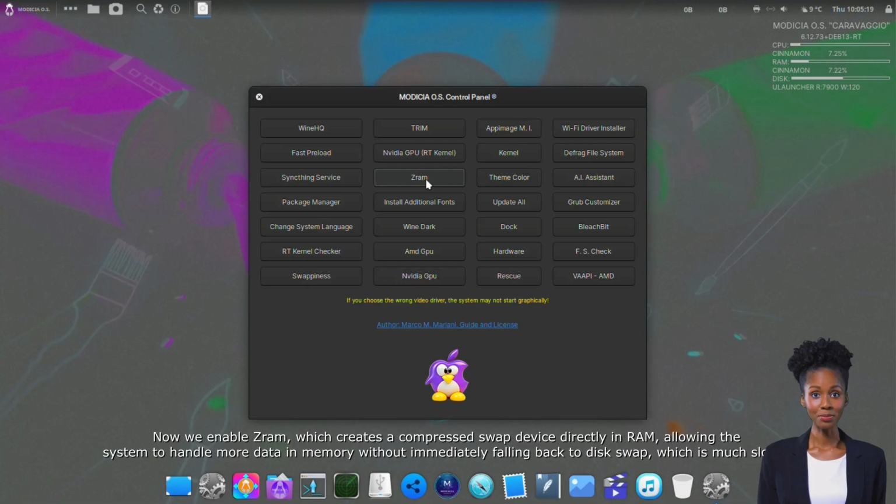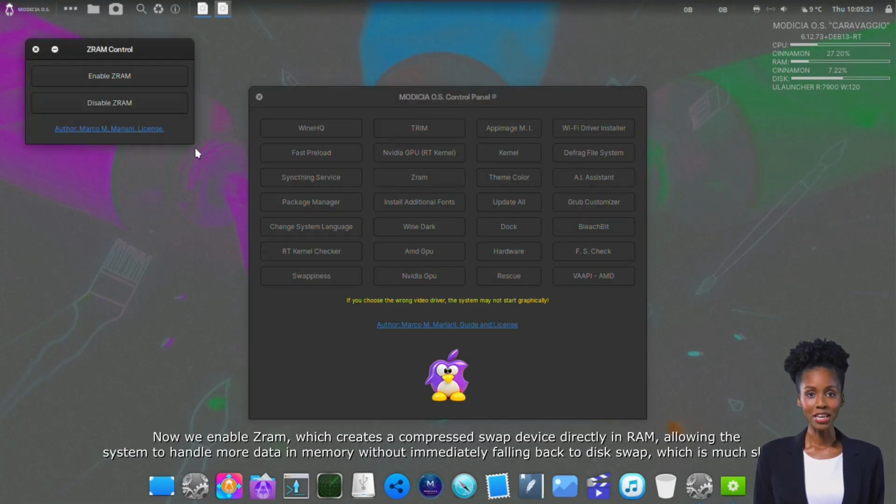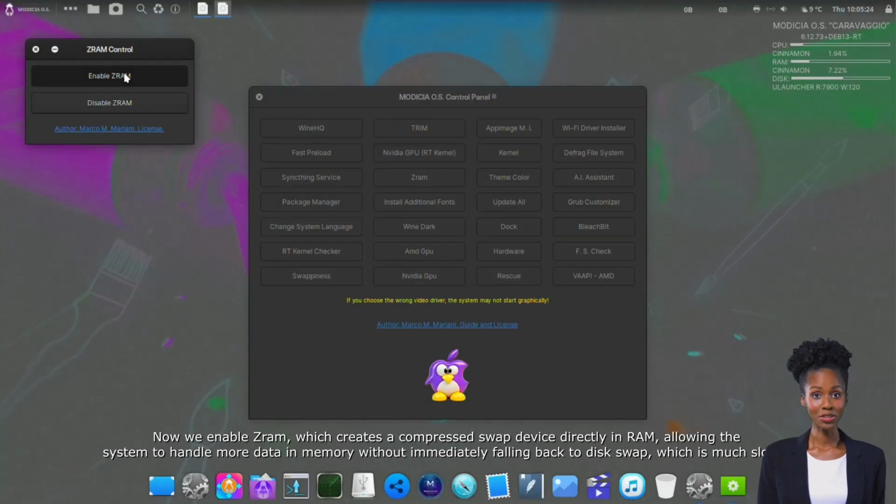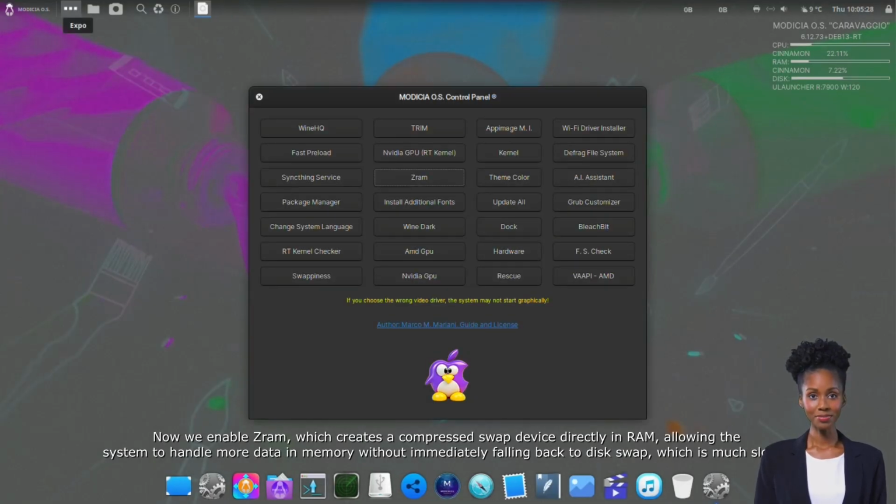Now we enable Zram, which creates a compressed swap device directly in RAM, allowing the system to handle more data in memory without immediately falling back to disk swap, which is much slower.